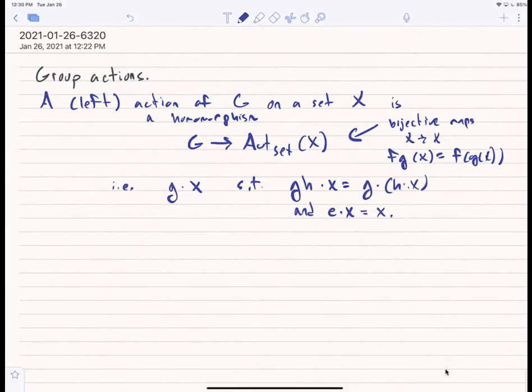Okay, so you also have a right action. If I just say action, I always mean a left action, but sometimes it's actually convenient to have both available. So even today, there'll be at least one time where we'll want to use a right action instead.